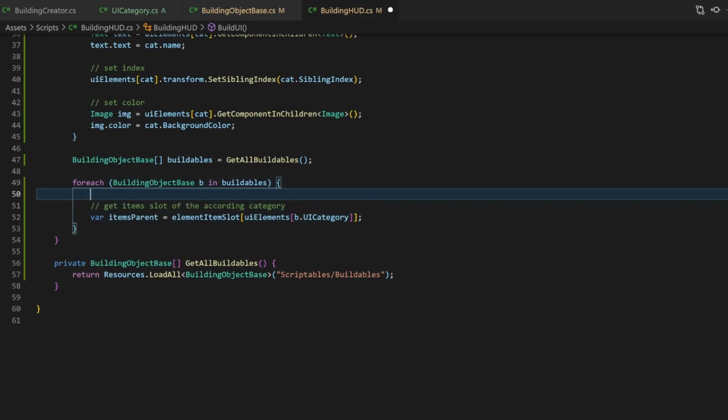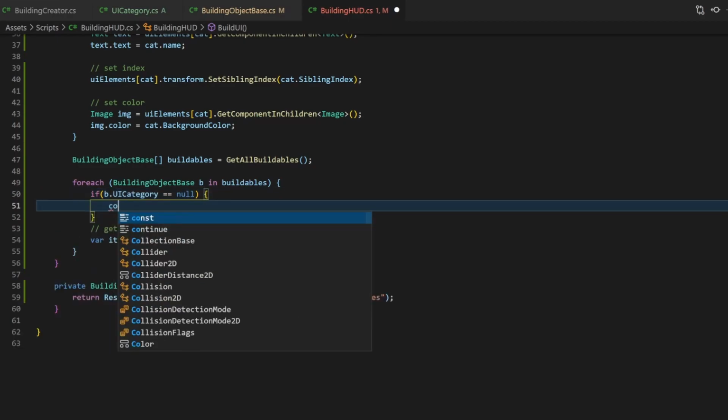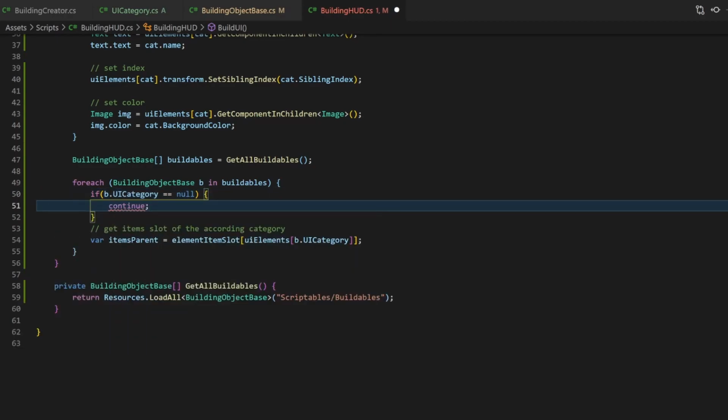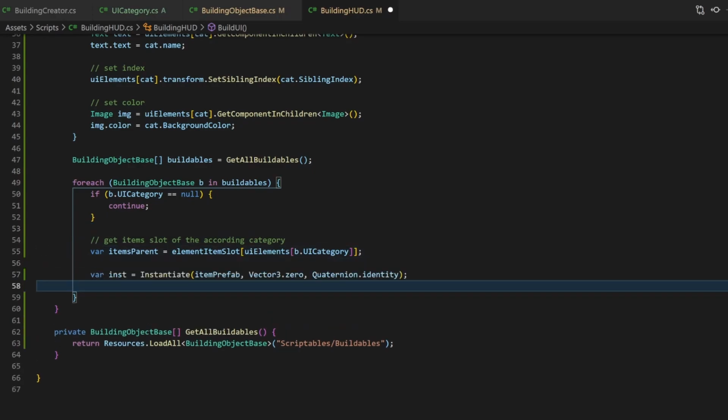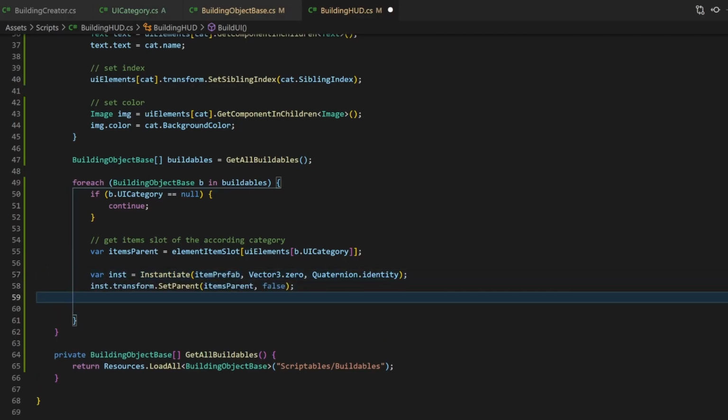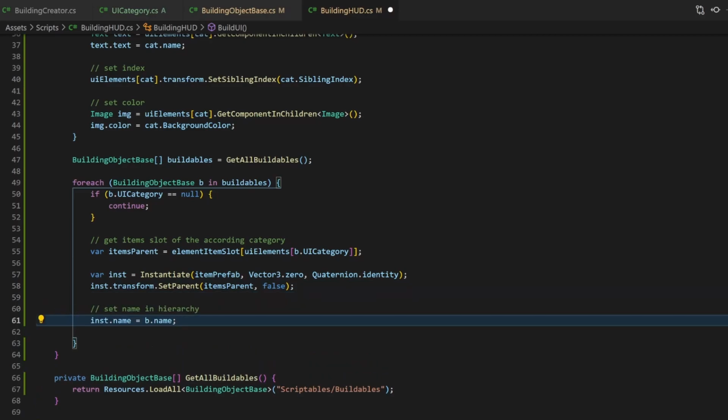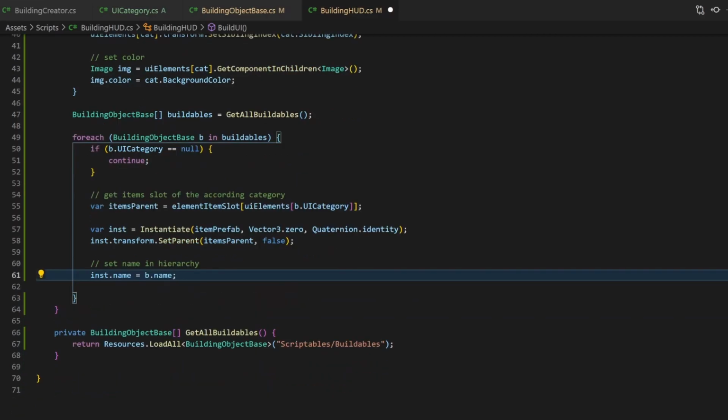But spawning an item which is not assigned to any category would be bad. So let's make sure a UI category was selected. If this is not the case, we will skip the rest of this code and continue with the next element in our loop. Now we can instantiate a new object like we did earlier with the category prefab, but now we use the one for the item. Then we can set the parent to the parent element we retrieved 2 lines above. Then you can change titles, names, and sprites.